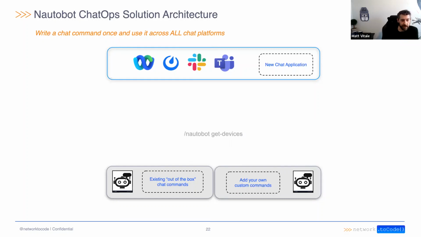Let's use the command Nautobot get devices as an example. Once we add in support for this one command, it will natively work across any or all of the providers listed here. So should your company change which system it uses at some point, or you want to add support for multiple systems, the only thing that needs to be updated is which of the SaaS platforms are active within Nautobot.